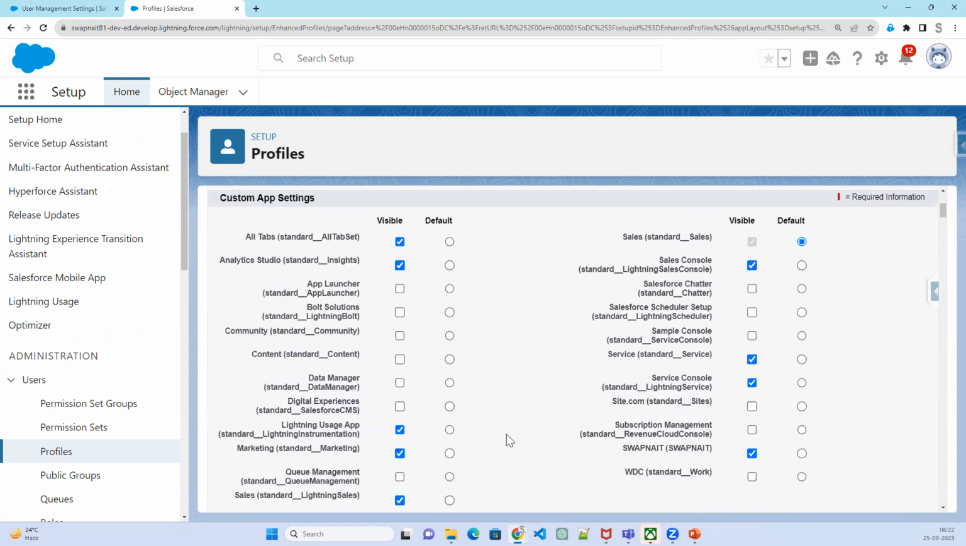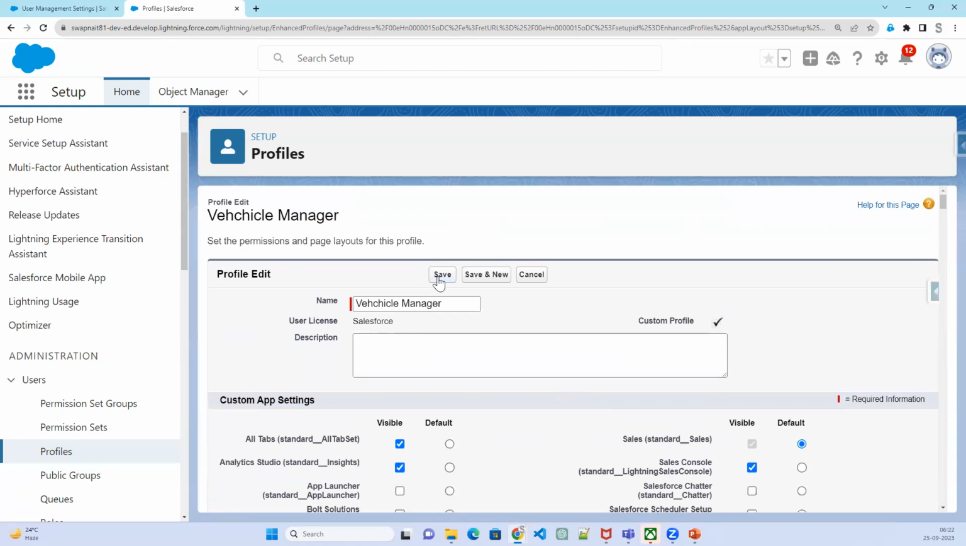Now, I have removed few of the applications, right? Access, I have removed it on the profile, which is called as custom profile. That is a vehicle manager. Click on it, save.